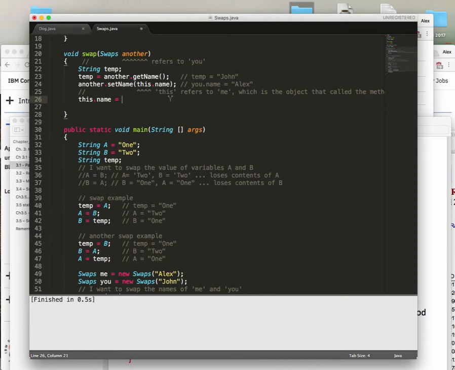Now I have to change my name to John, right? Where's John stored? It's stored inside temp. So I say this name equals temp, and that's your swap. Could you do another dot get name? Would that be the same thing? Yeah. Okay, so this is one way to do this, and this thing is actually optional. You don't have to have it. If you got rid of the this, it'll work the same exact way.